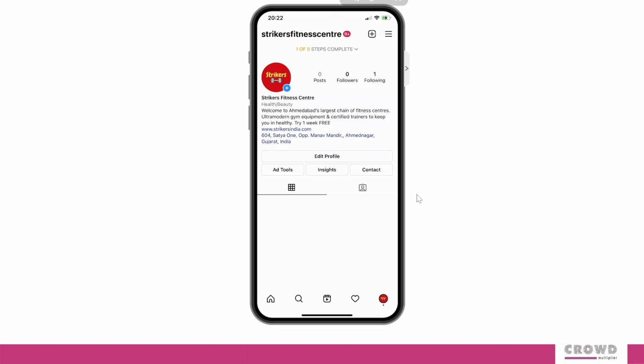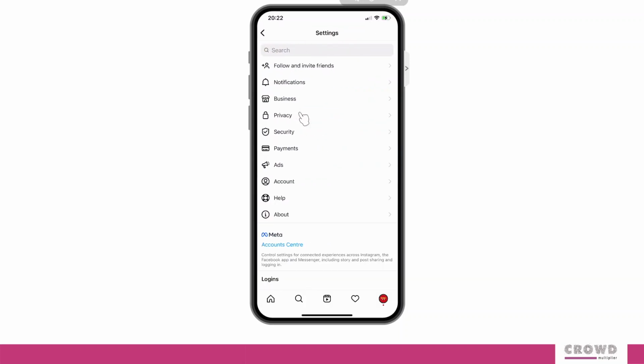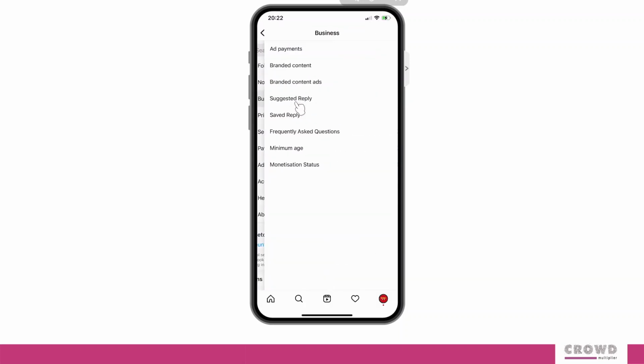To understand this entire situation, we will need to change this Instagram profile from Strikers to my personal profile and then again to Strikers. So be a little bit attentive over here. Now to configure this, first we'll click on this hamburger menu and then we'll click on settings. From settings, we'll click on business and from here we'll tap on saved reply.